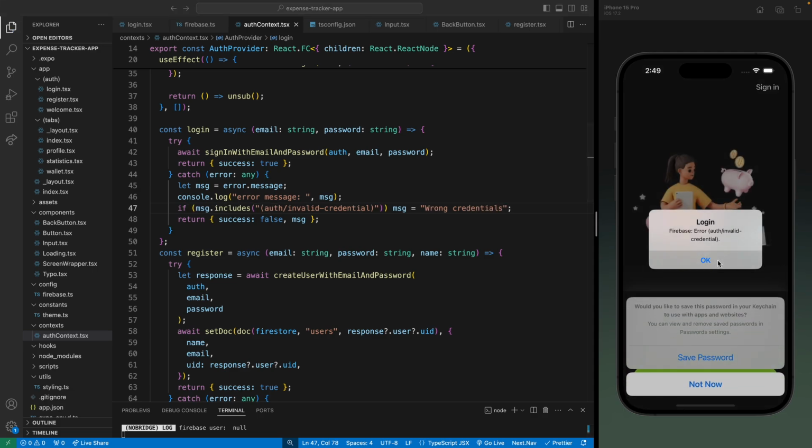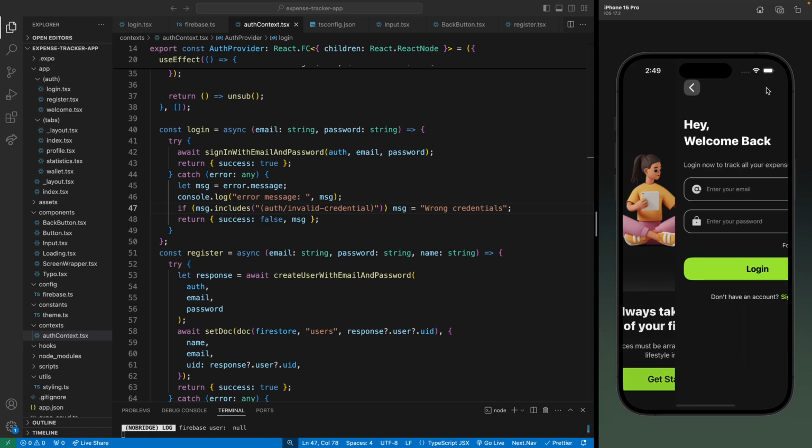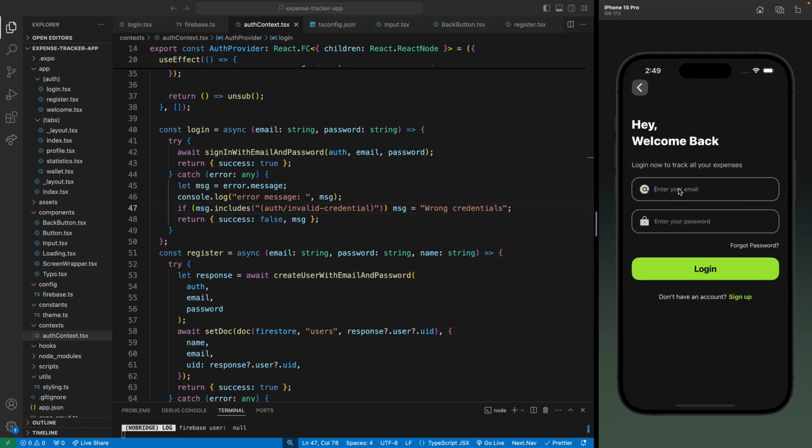Let's save this, and now let's see what happens. So this time I will enter a wrong password. So let's hit login. There you can see our custom error message. So let's see what happens when I enter an invalid email. So if I just remove the @ symbol and hit login, we get another weird error message.